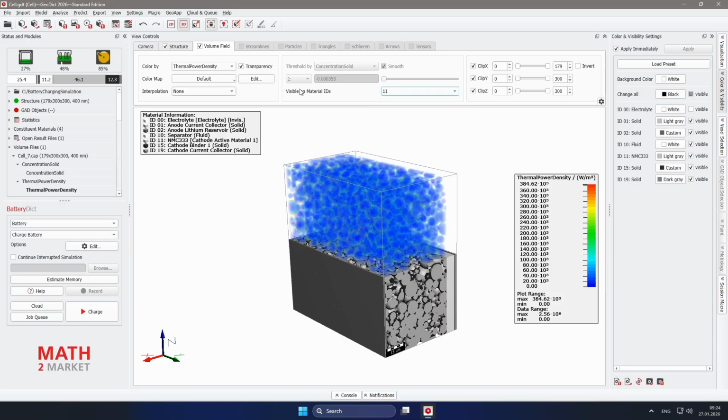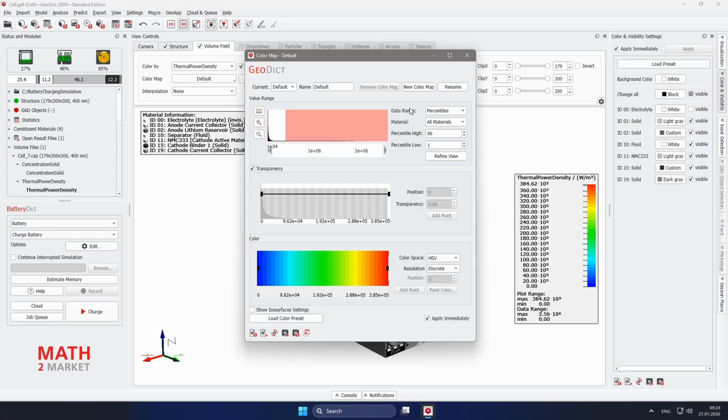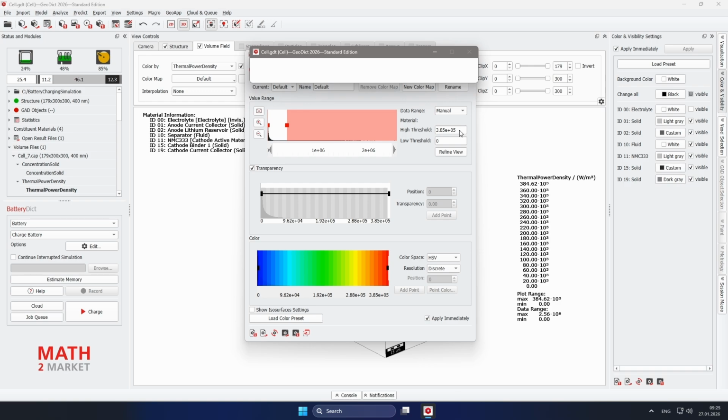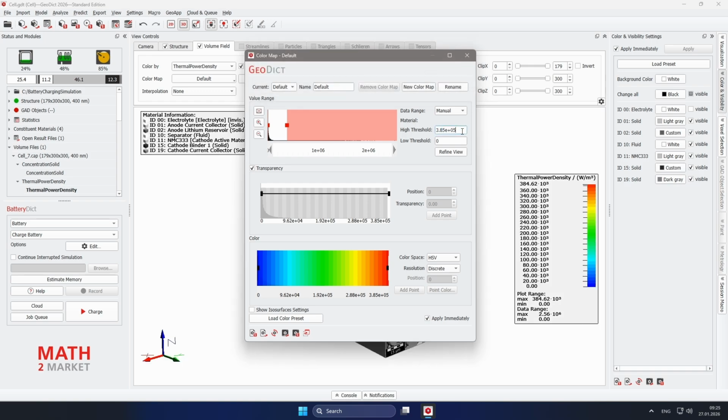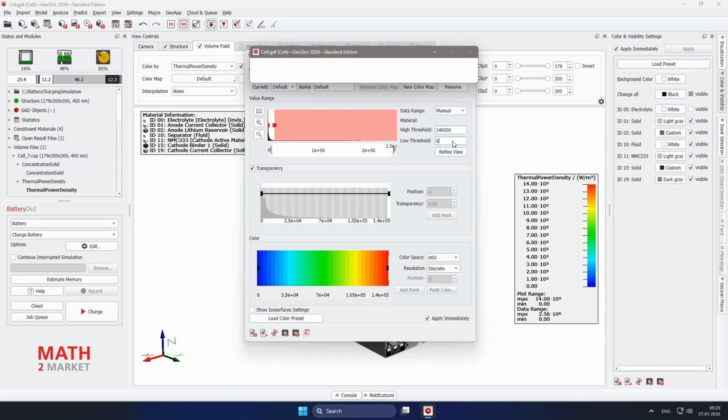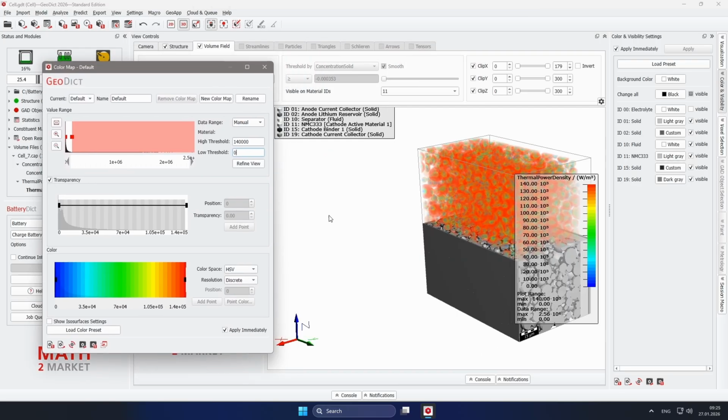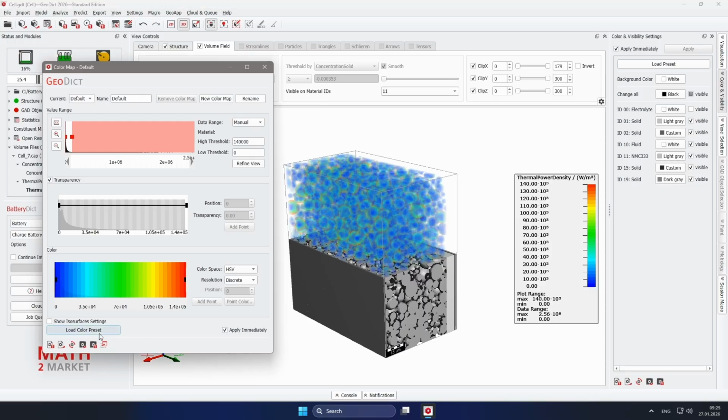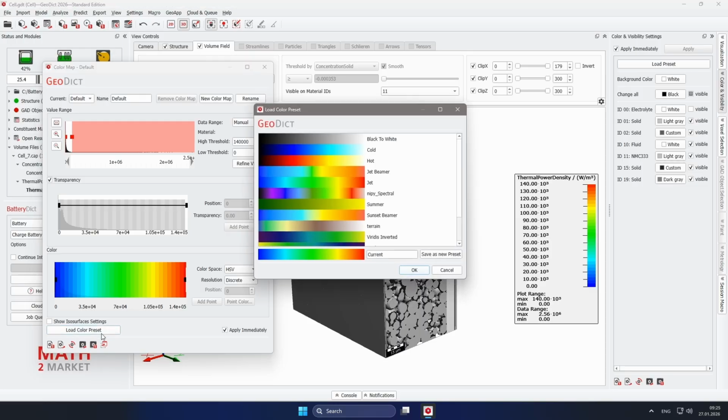To have nicer colors for our result field, open the Color Map dialog by clicking Edit. Here, we first set the data range to manual. Now we can enter values for high and low threshold. We enter 140,000 and 0. For the colors, we click Load Color Preset, and here we select Hot, which is just fitting for a thermal power field. We have many other presets here, and we can also create our own presets.